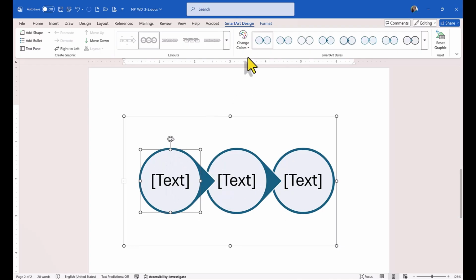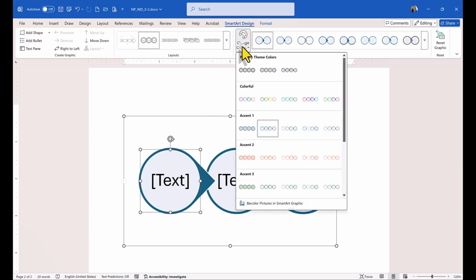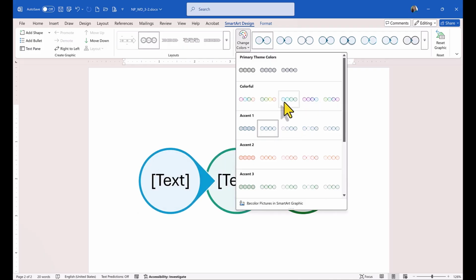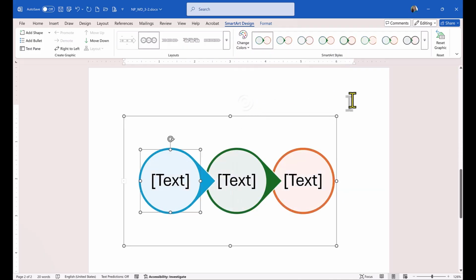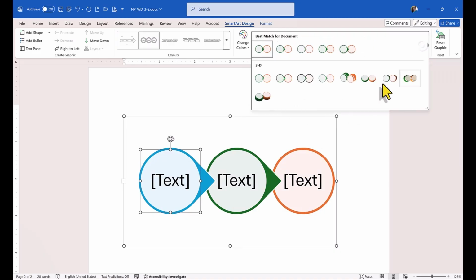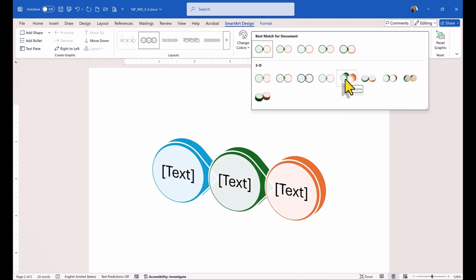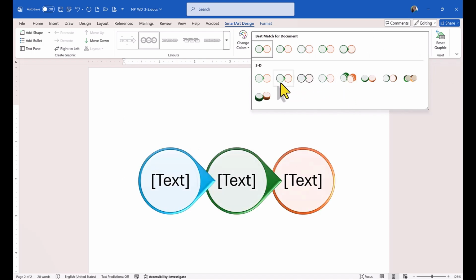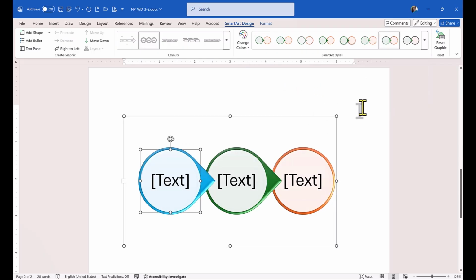So I'm going to click change colors, and I've got lots of different choices here. Okay, I'm just going to pick one at random. There's some color. And I can also pick styles. If I go up here to the SmartArt styles choice, check out how cool these are. These are 3D, they look glossy, or however. There's lots of different ways you can make your SmartArt look.